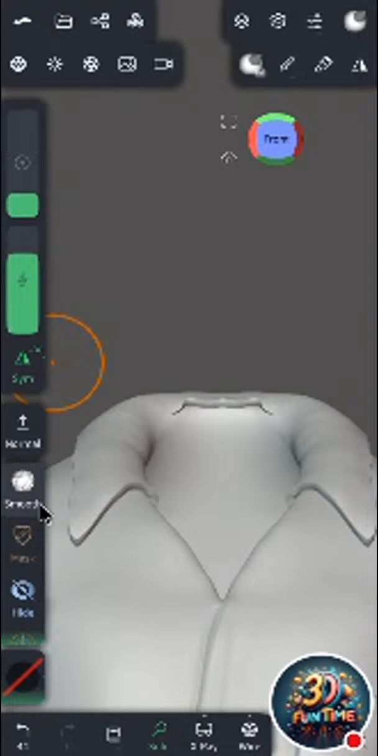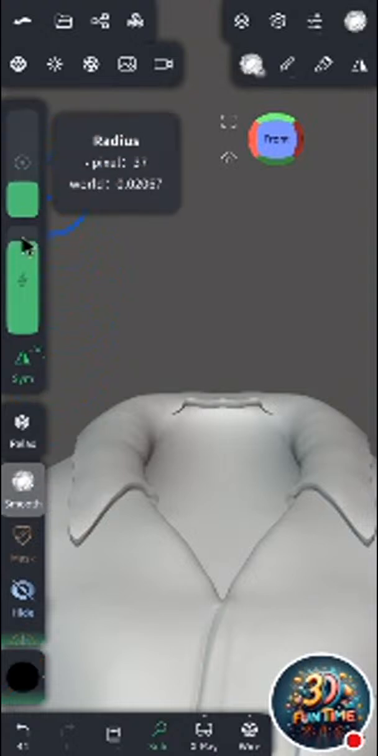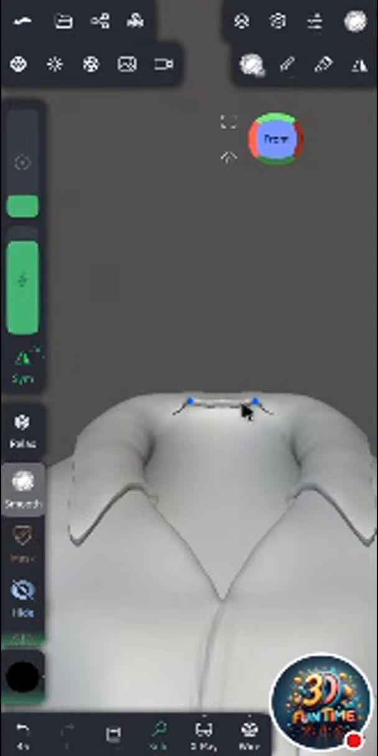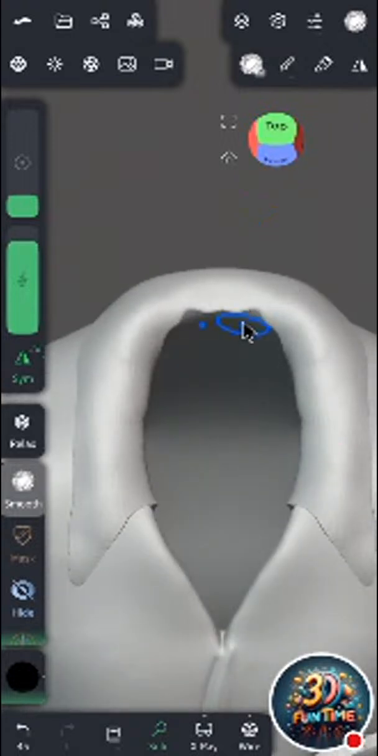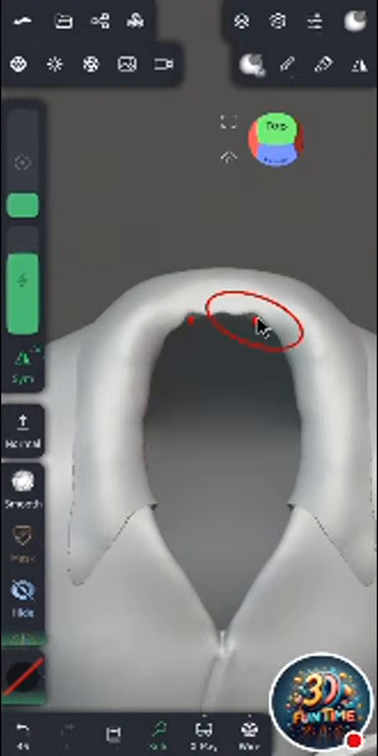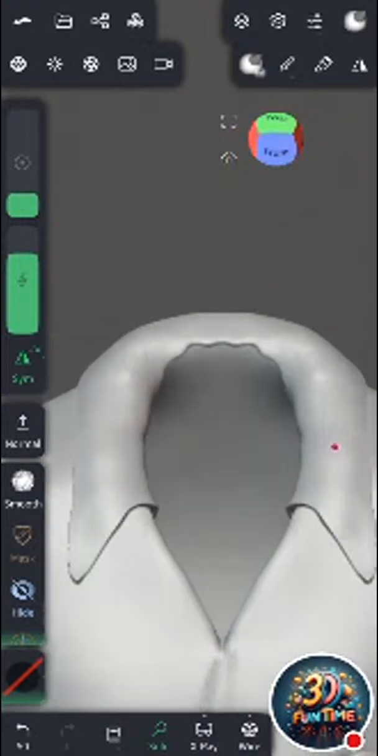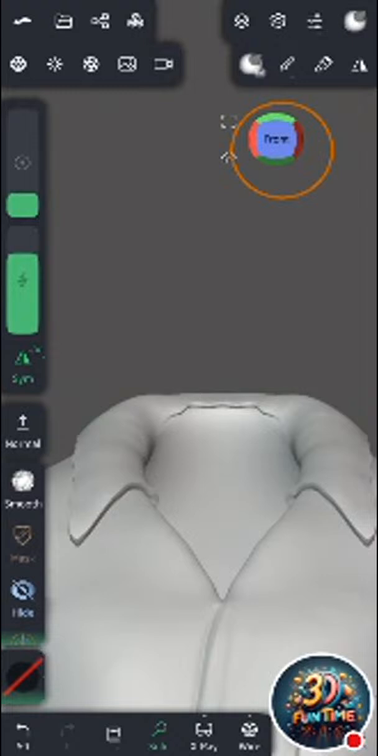Smooth this down. Now it's been smooth. Let's check it out. How is it looking? Use the move brush a little bit. Now let's start work on it. First of all, we need to work it. Need to make it white shirt.